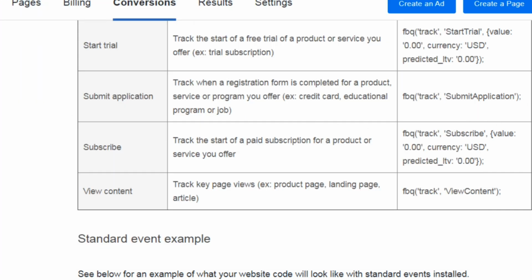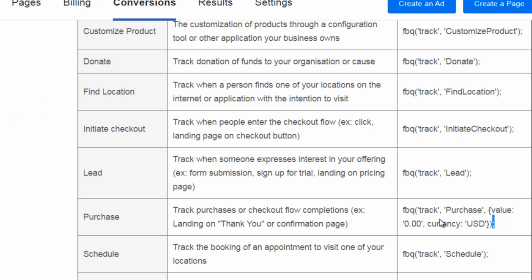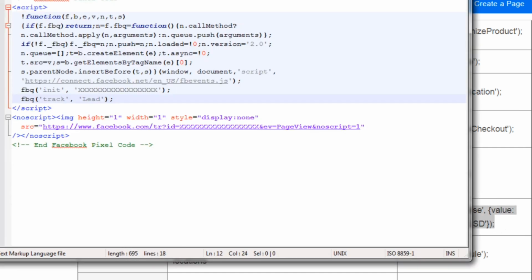So let's do something else. Let's go back up here and do purchase. We're going to copy this, go back here, and instead of a lead, copy and paste this here. This is track purchase value. Let's say it's $47, and that's all you need to do. You're going to need to take this piece of code and put it on the page that they see after they purchase. Whatever page they are sent to or redirected to immediately, you need to put that piece of code on that page.